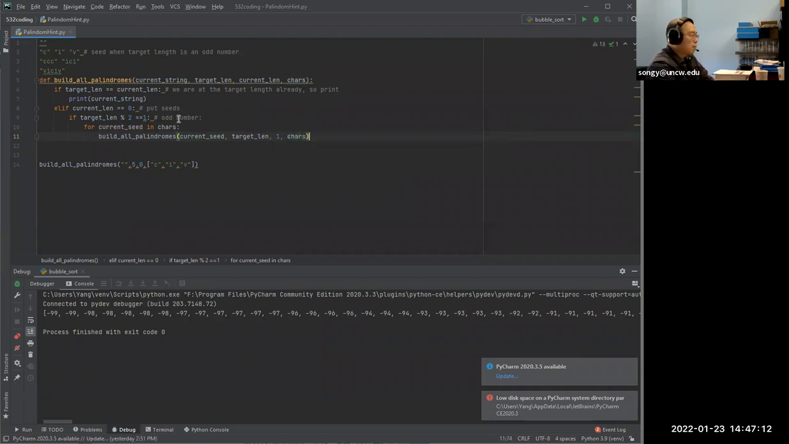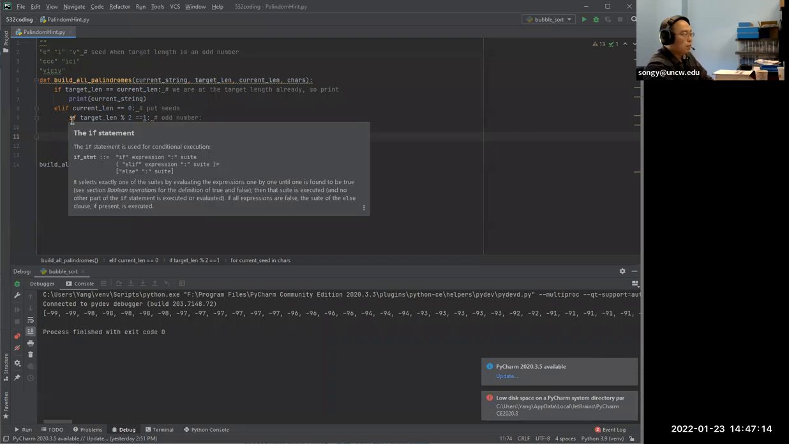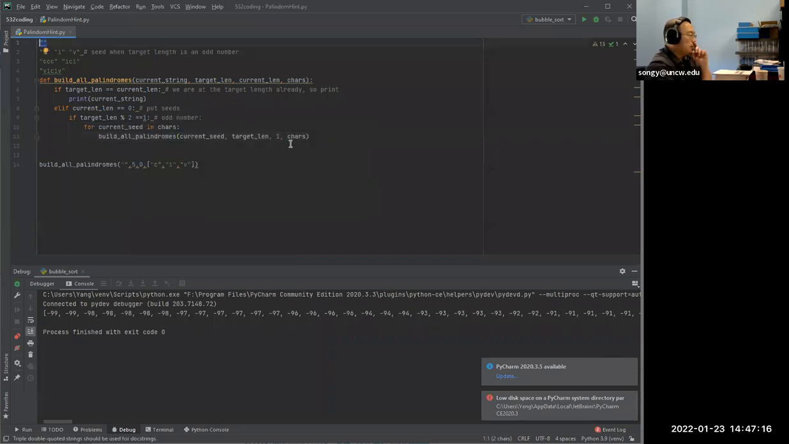So here, when I'm starting from here and it is an odd number, I want to use each letter from the possible characters here as the current seed, and do a recursive call. The target length is the same, but I'm starting from 1 because there is one character in the current string already, and then I have the characters, so they are the same. They are the C, I, V here.